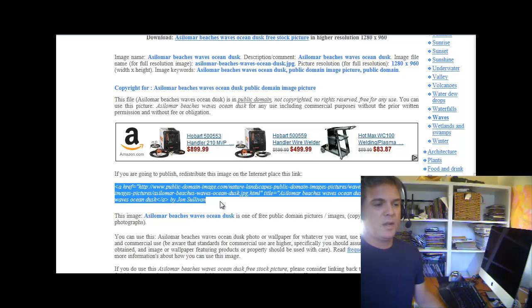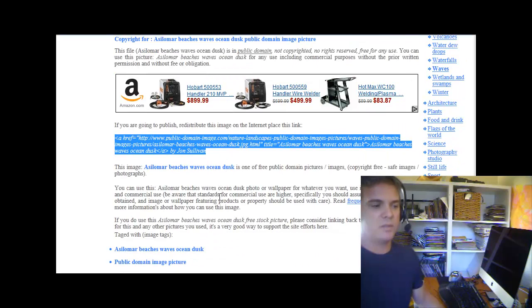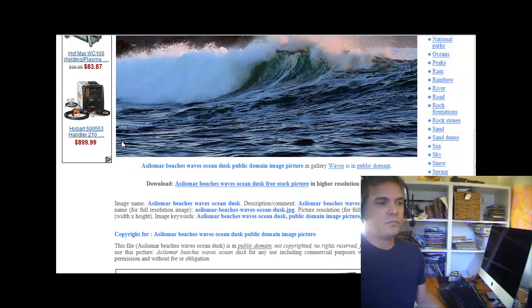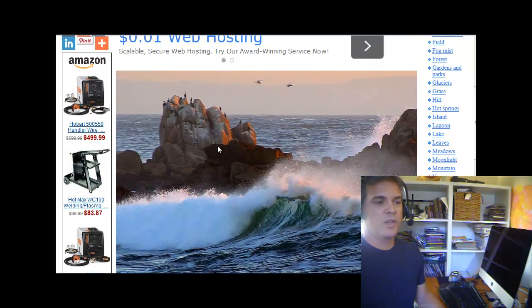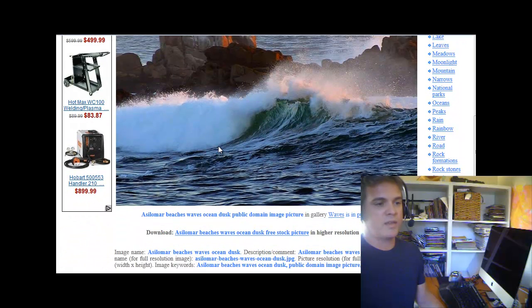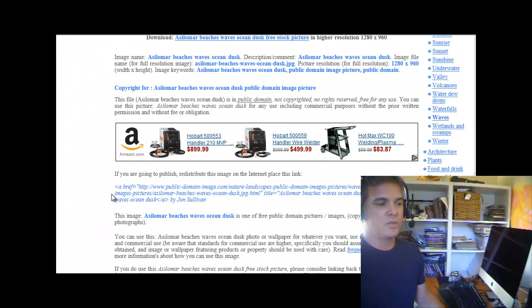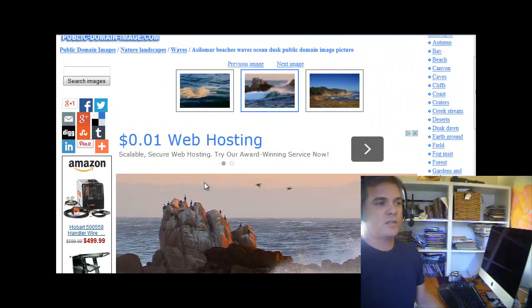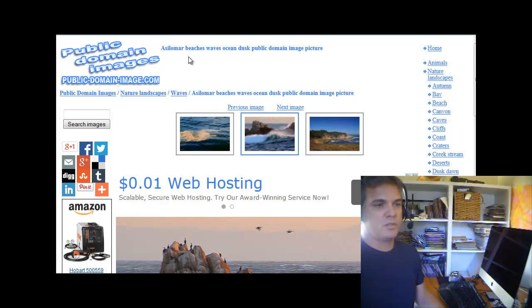So if I had more time, I might research the terms of use on this website, or even email them and find out if this is actually absolutely necessary or if it's just their way of trying to get links back to their site. Maybe I don't legally have to do that. So there you have it. It is a good image, so if I'm doing an article, I might just go ahead and use it and place this link just to be safe. Okay, so that's the next resource, public domain images.